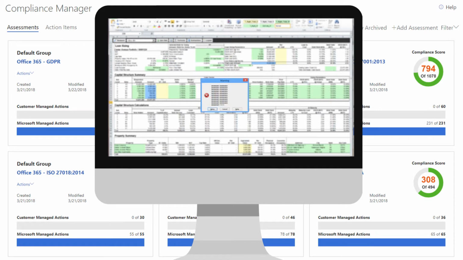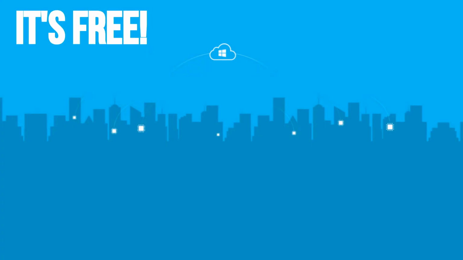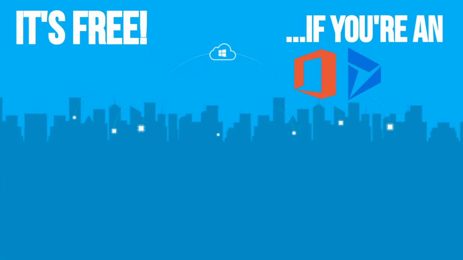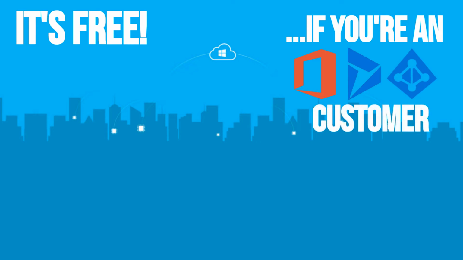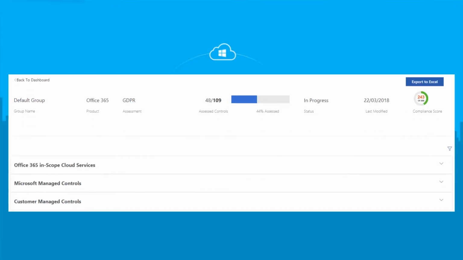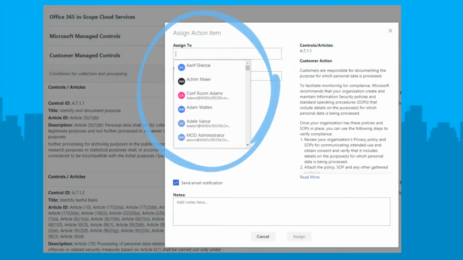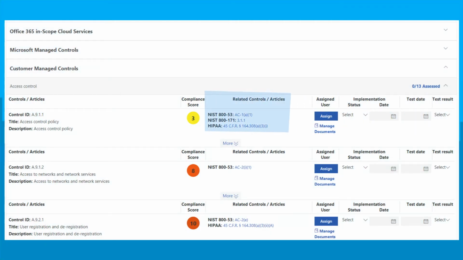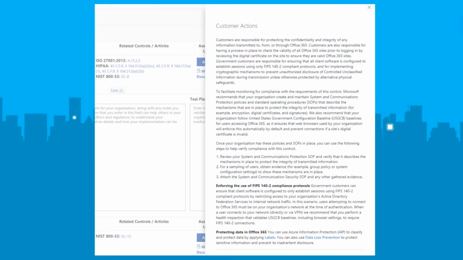here's why. It's free if you're an Office 365, Dynamics 365, or Azure AD customer. All the controls from the most relevant frameworks are already included. For each control, you can see who's responsible, assign control ownership, cross-reference the control against similar controls in other frameworks, input implementation and testing details and outcomes, and get Microsoft recommendations for the tools and services that will help you to manage risk and govern the control going forward.